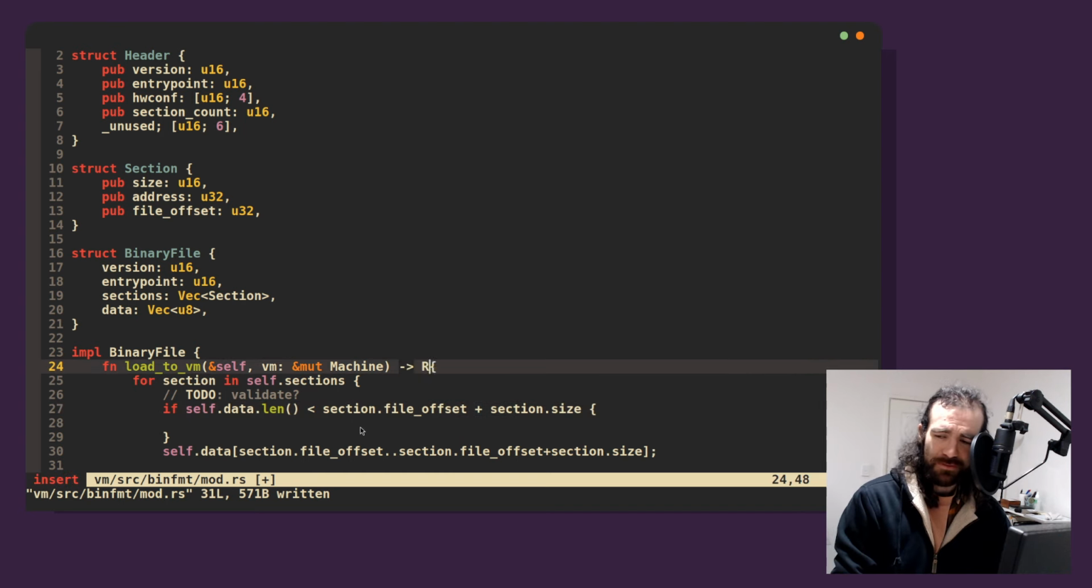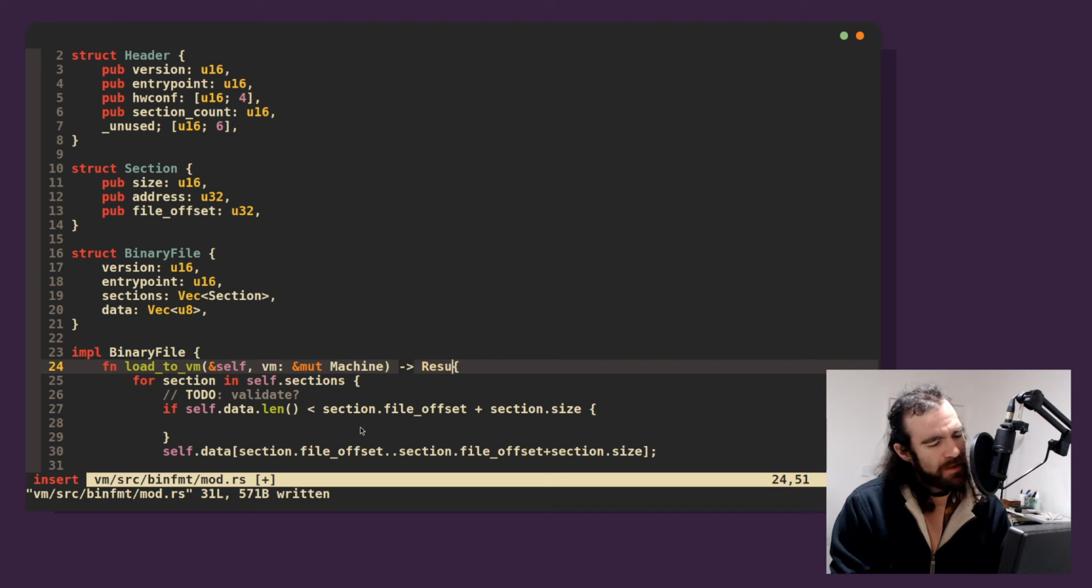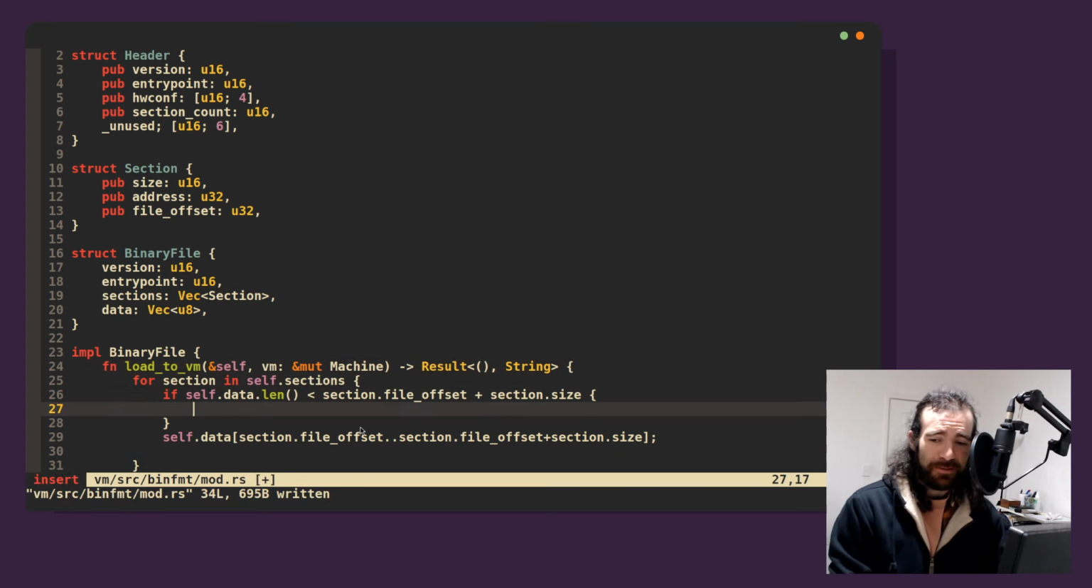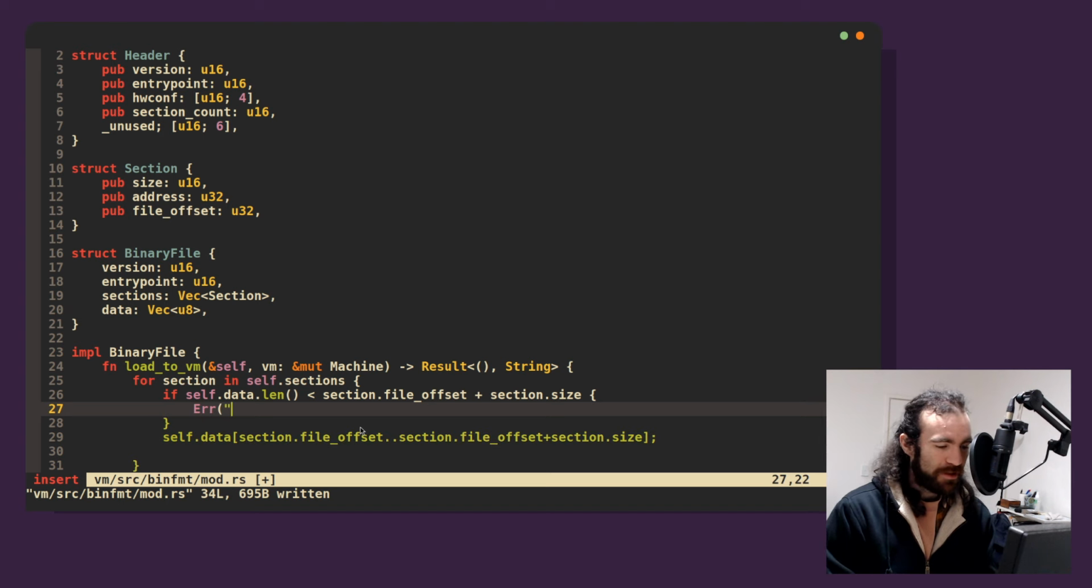Maybe this needs to return a result. It probably does, right? Because there are ways that this can go wrong. So let's say Result, and let's just give back a string for now. This is my favorite prototyping thing to do that I feel like is really bad practice. We'll give back an error. For error reporting, let's also get the index of the section. Also my favorite thing to do. And we're going to format section i.